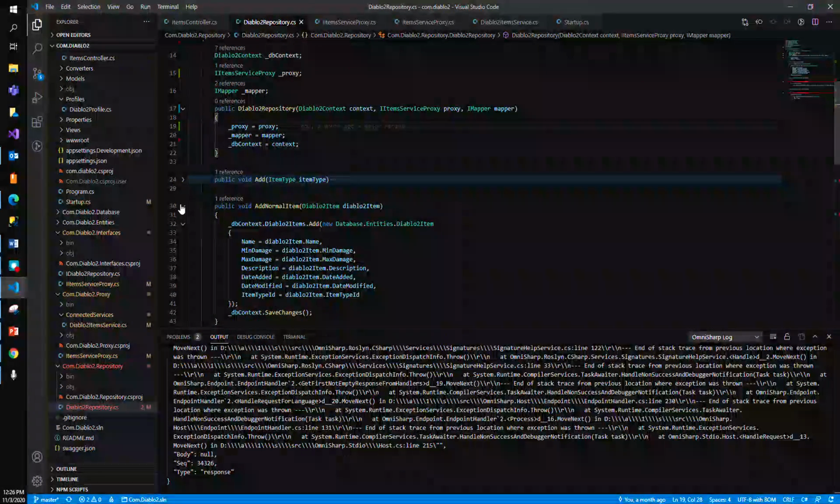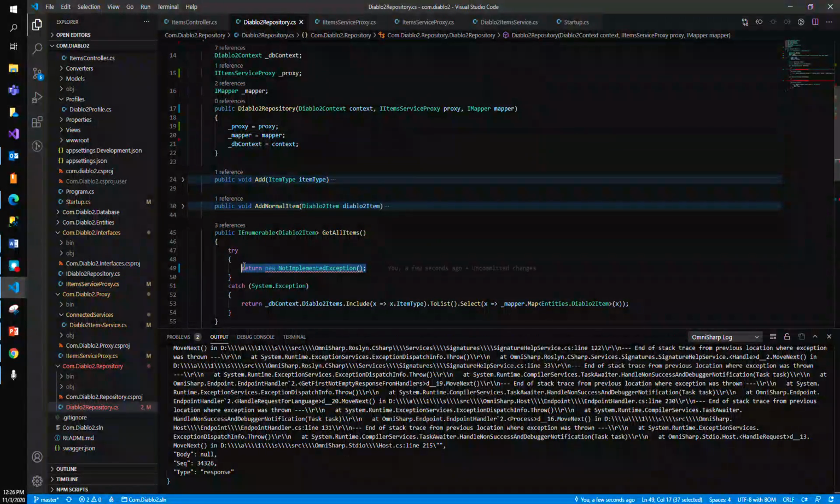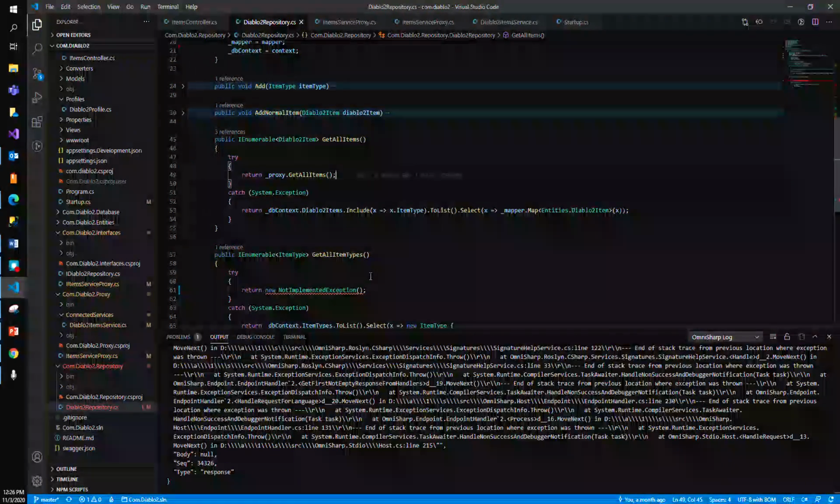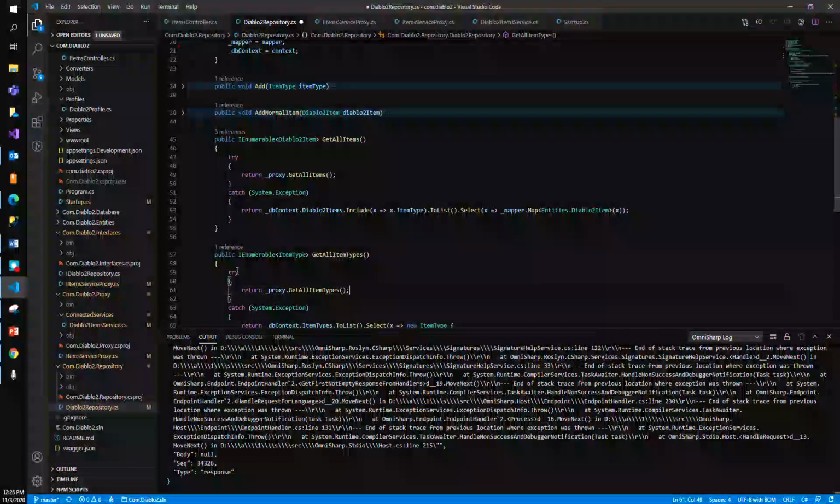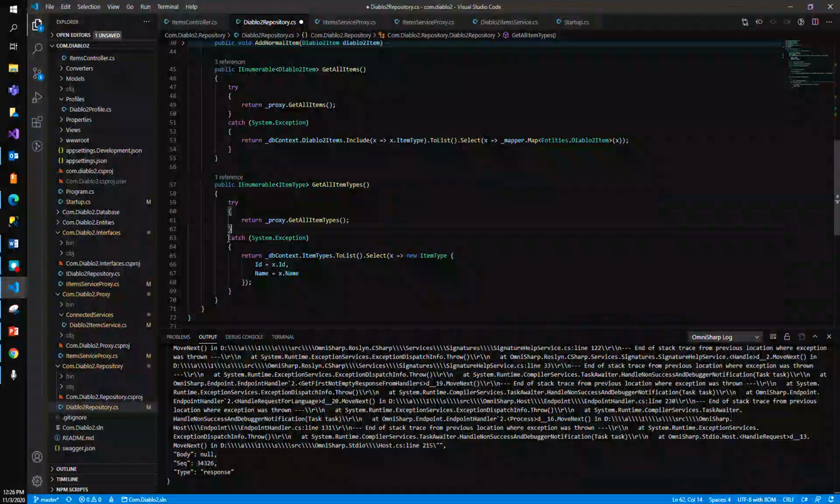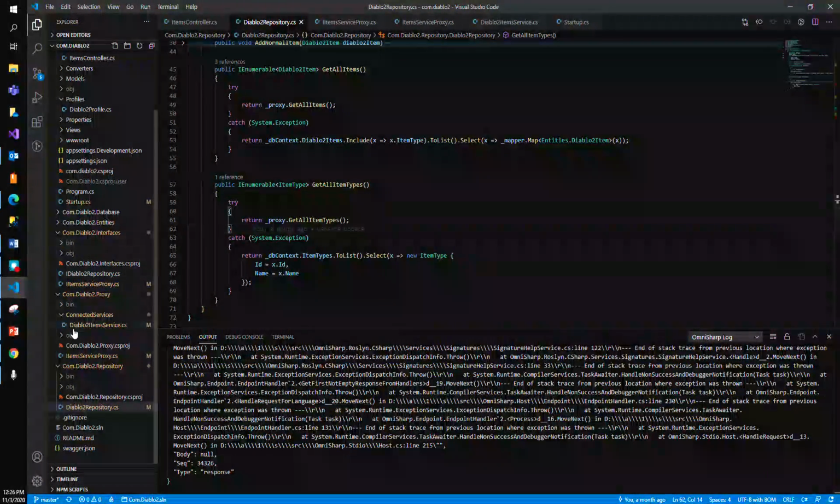This is my add operation for my database. What I need to do is come down here and say return proxy dot get all items. And then here I want to say return proxy dot get all item types. So essentially all I'm doing is trying to return the proxy get all item types, and if for whatever reason an exception occurs, like it's not currently running, then get it from the database. So if I don't have my service running locally, go ahead and get those items from my database instead of trying to go out to the service.